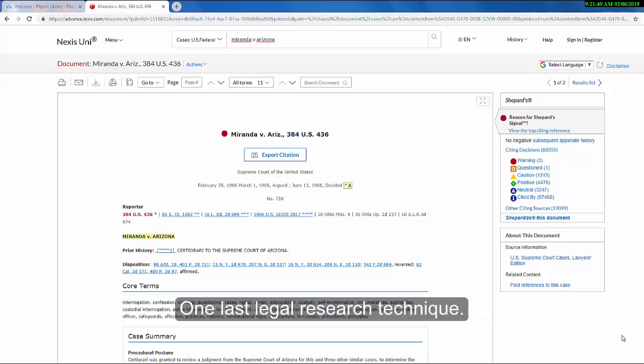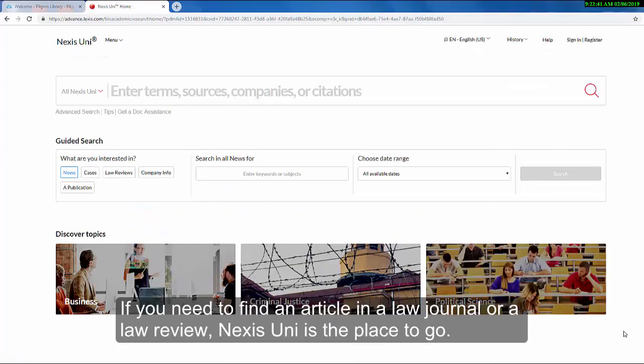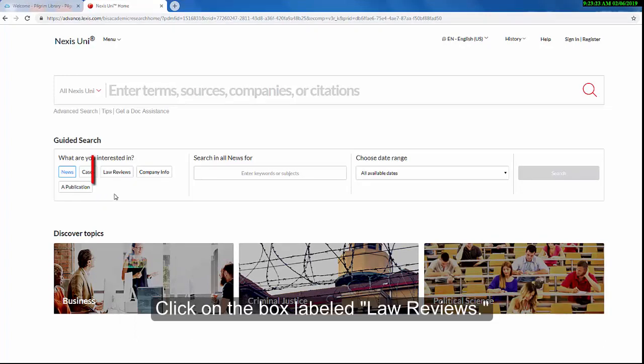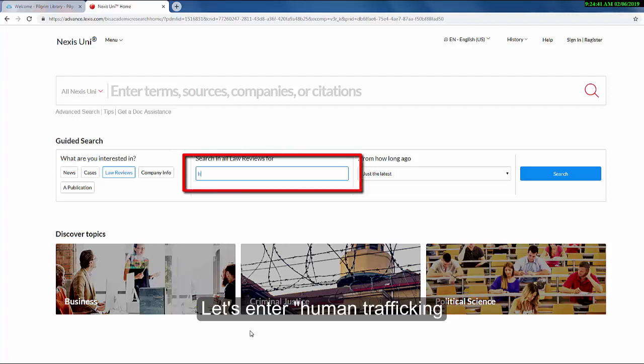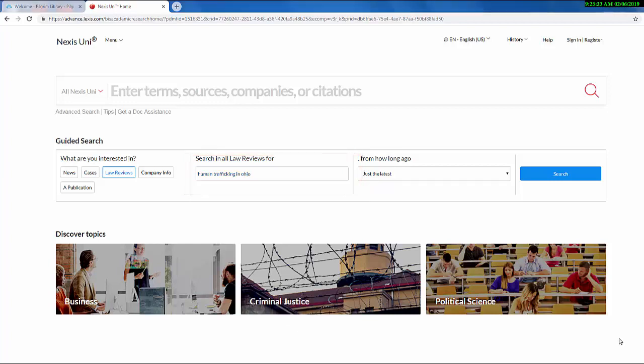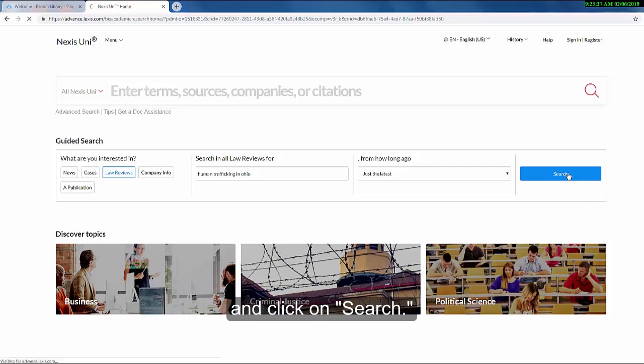One last legal research technique. Let's go back to the Nexis Uni homepage. If you need to find an article in a law journal or a law review, Nexis Uni is the place to go. Click on the box labeled Law Reviews. Let's enter human trafficking in Ohio. We'll leave the date box on just the latest and click on Search.